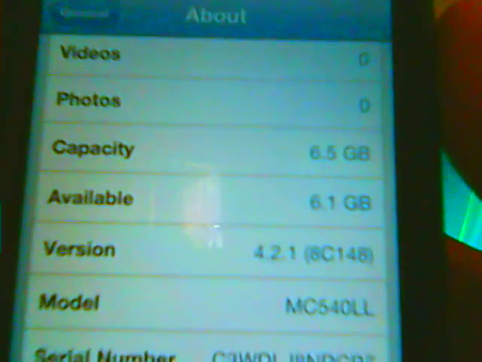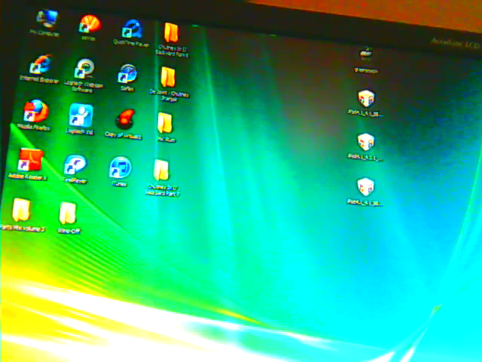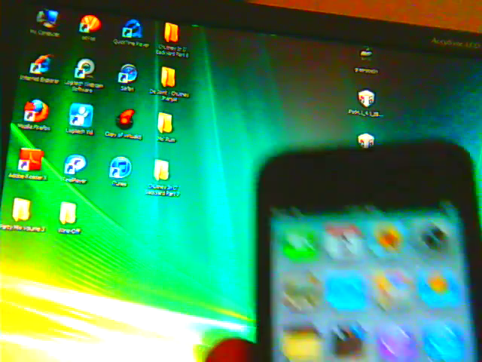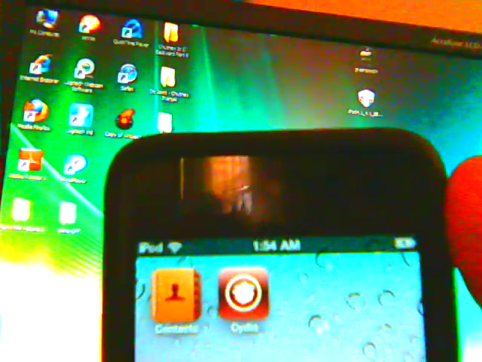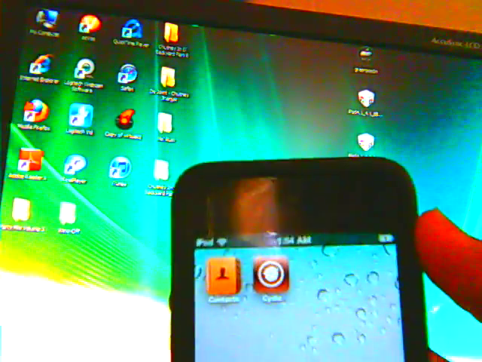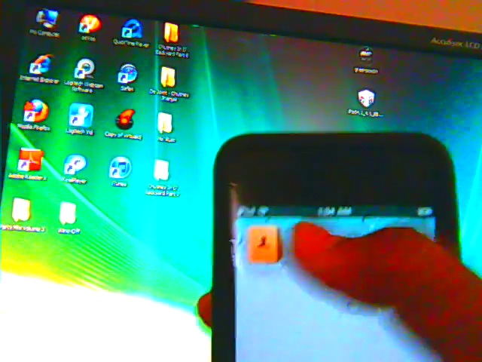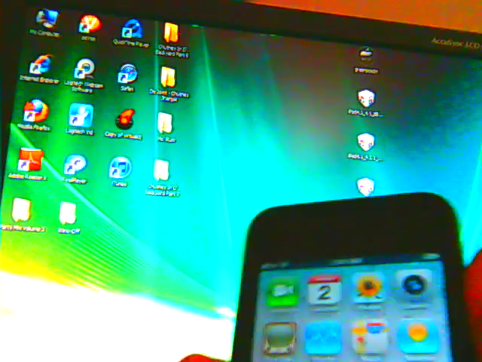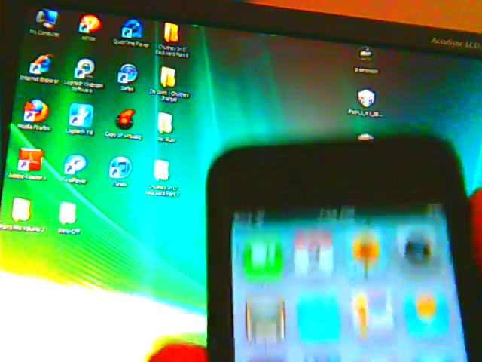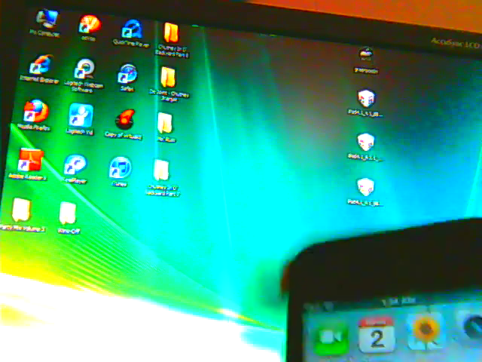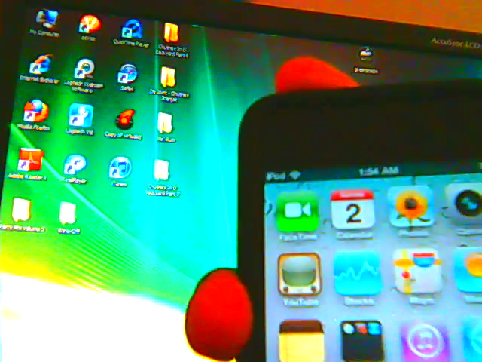Here it goes. If you can see that, it says 4.2.1 8C148. Every time I try to downgrade this iPod, it gives me an error message. I used Red Snow to jailbreak this, and if you could see the Cydia on there, it does not open up. Whatever I do, it doesn't open up, and that's why I'm trying to downgrade to 4.1, so I could jailbreak this the right way and not get that error message.